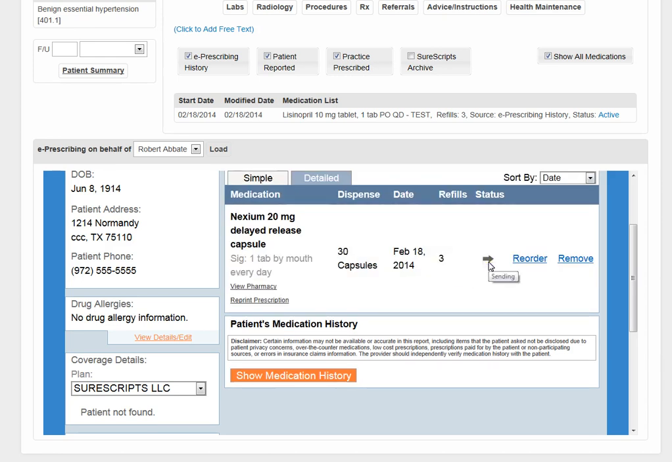You will see a gray arrow indicating that the medication is in the process of being submitted to the pharmacy. Once the med has successfully reached the pharmacy, the gray arrow will turn into a green check mark. This usually takes about 30 to 45 seconds. You do not have to wait for the green check mark to appear before you navigate to another area of the EMR.